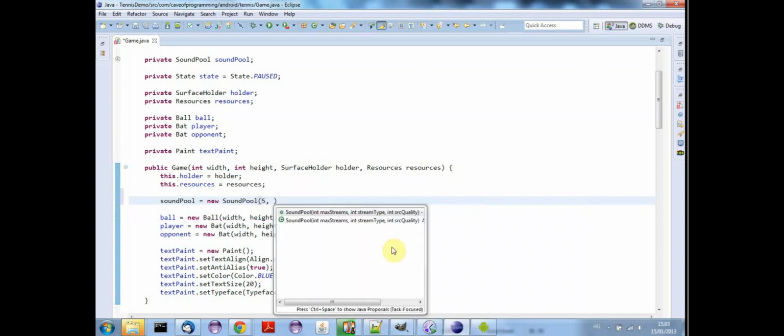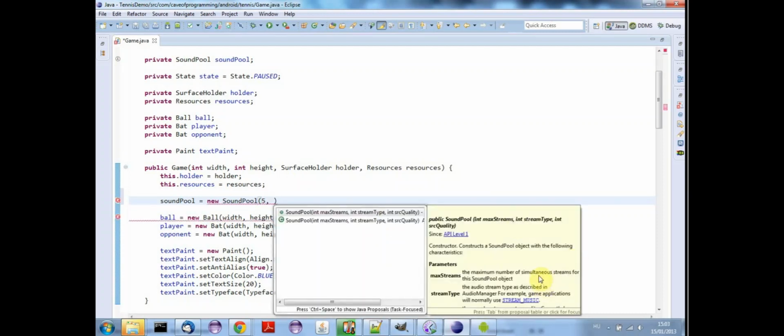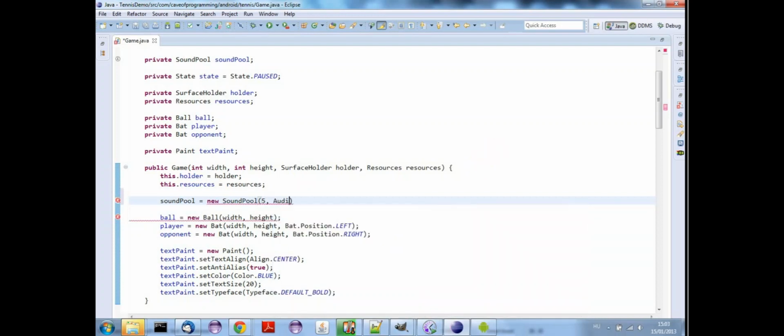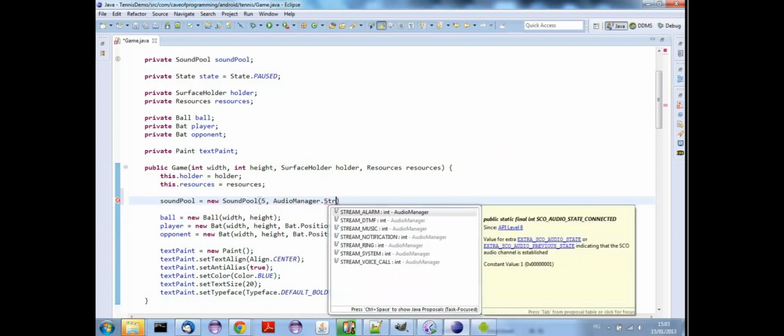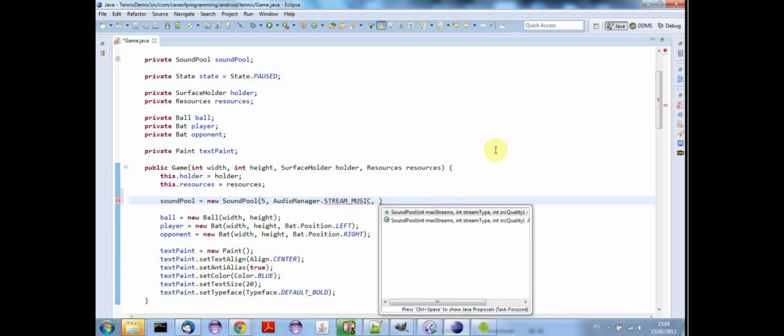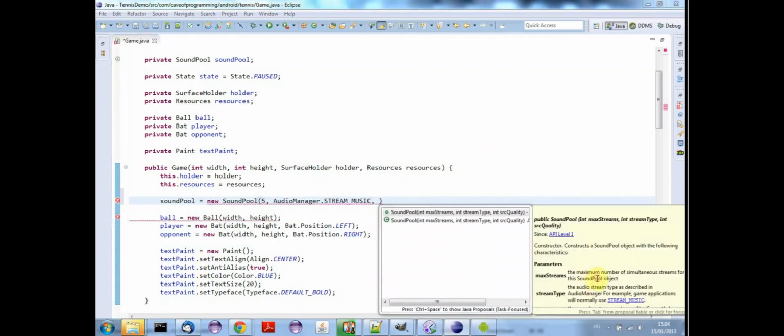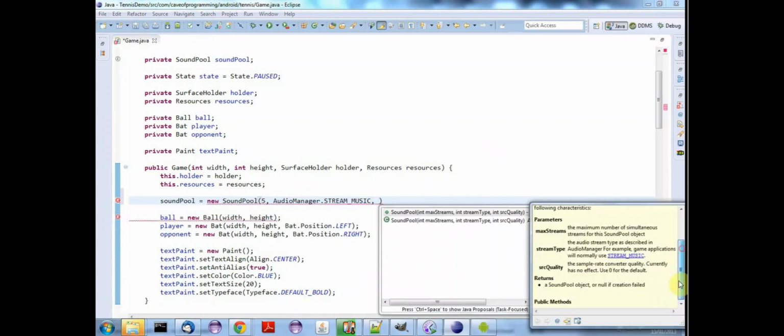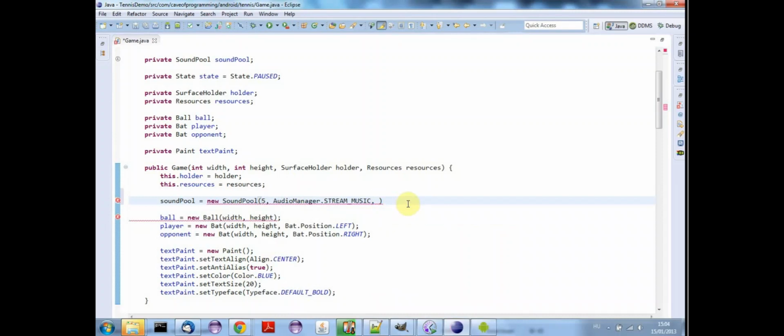Maybe I'm wrong there actually, maybe it's not sample.stream_music. Let's just take a look. Yeah, it's audio manager.stream_music. So I'll say here audio manager.stream_music, there we go. And now the third argument here, I think it says it's not used, it's the source quality, which currently has no effect, and it says use 0. So we'll use 0 for future compatibility.